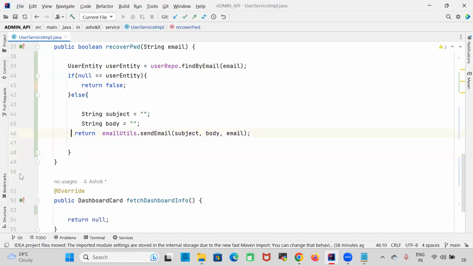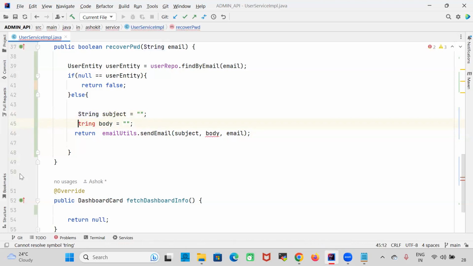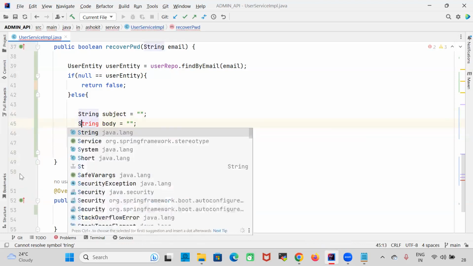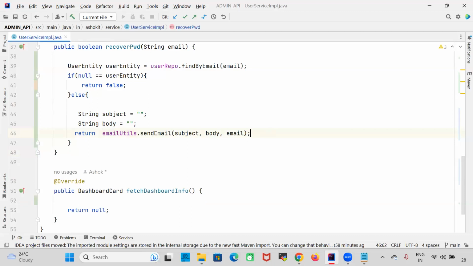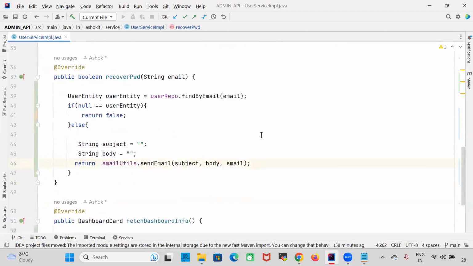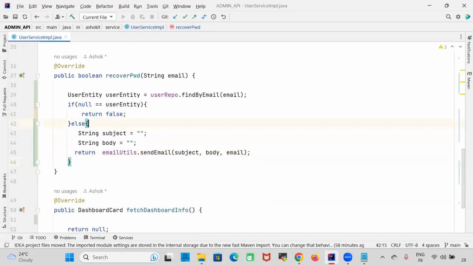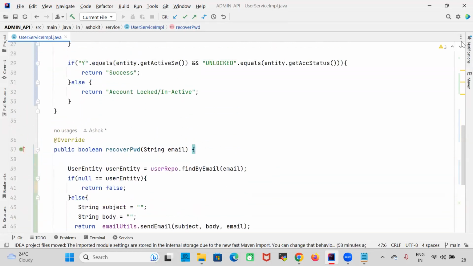If the given mail ID is correct, we are going to retrieve the user record with the given mail ID. In the database, the password is already available. That password we are going to send to the user in the body. The email utils method will return true or false value. True means the email is sent successfully. False means the email is not sent successfully. Return false means that with the given mail ID, the record is not available.